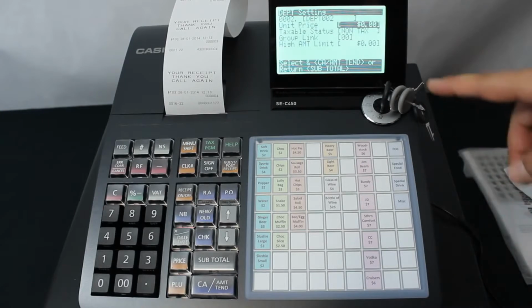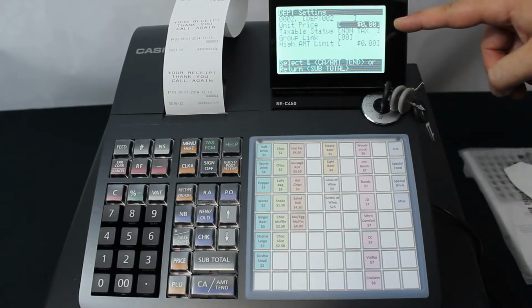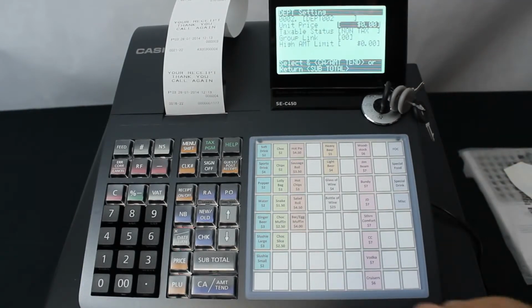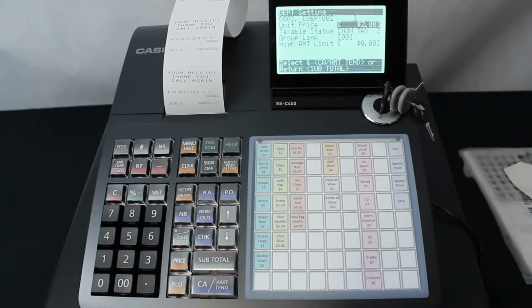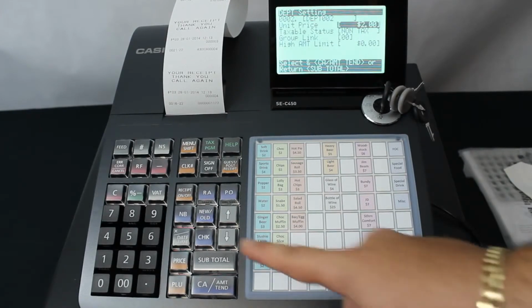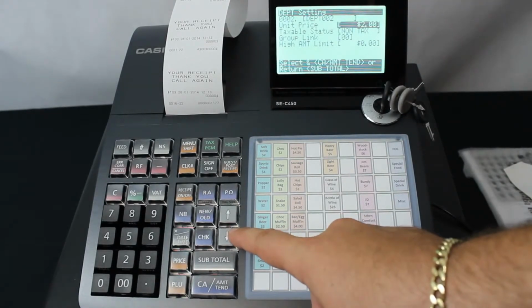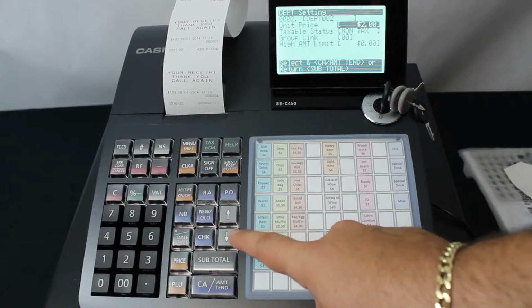Now the first thing that it does is comes up and highlights unit price. So what we do is, this one's $2, so we type in 200. Now we don't use the decimal point when we're programming, or when you're making a sale either, for doing any of those.